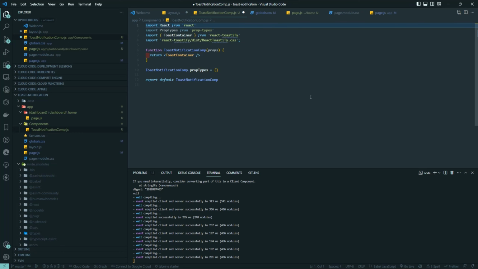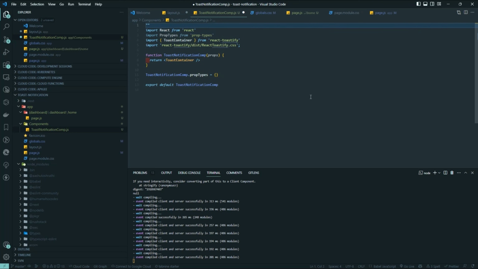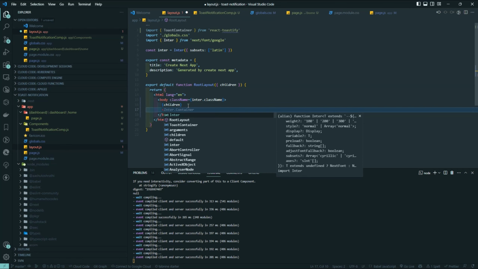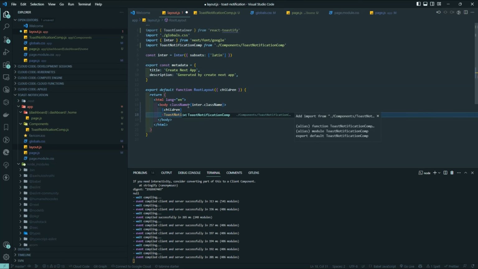we want to turn this into a client component. Use client. The reason why I'm doing this is because I don't want to turn the layout into a client component. Instead, I want this to be a component of its own. So now after doing that, we're going to import this back into the layout. This way it's not going to throw us the error saying that we imported a client component in a server component.